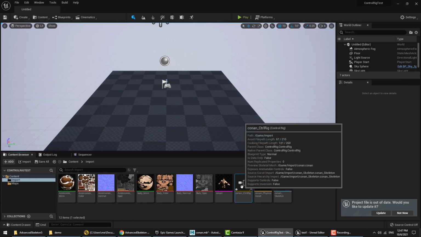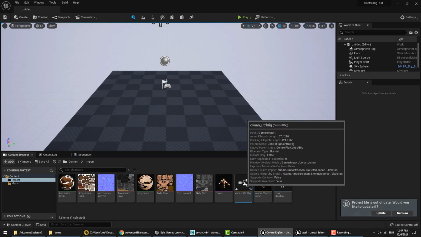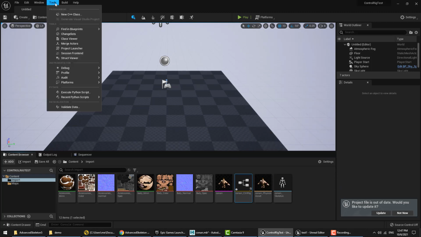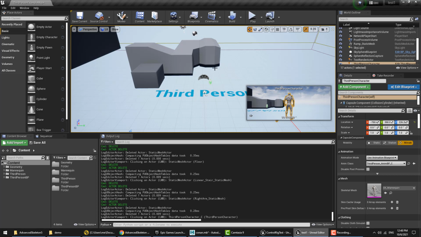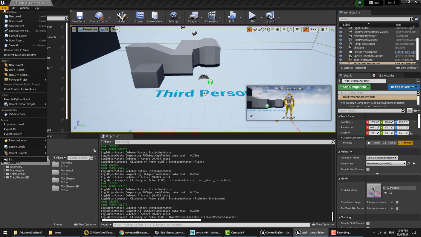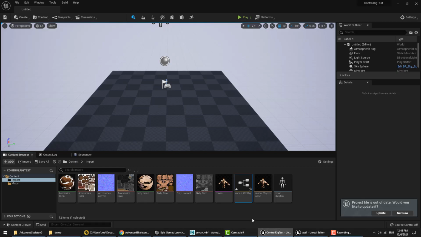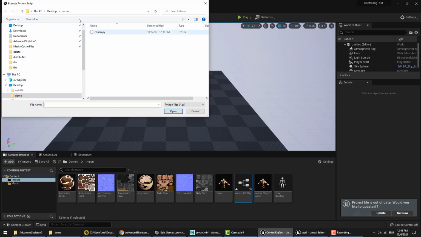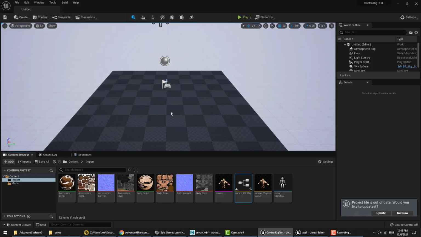Then we're going to execute the Python script on this control rig node. So we'll make sure it is selected, and then in the tools menu, we'll choose execute Python script. A quick note: if you are in Unreal 4, this option is actually located under the file menu, so it'll be the file drop-down menu and then execute Python script. In Unreal 5, the menu is under tools. So let's go ahead and execute Python script. We'll browse to the Python script we exported from Advanced Skeleton and run it.